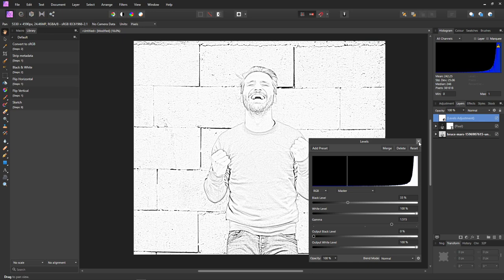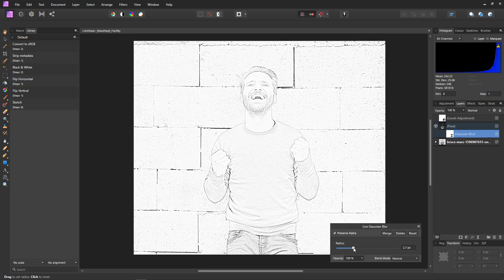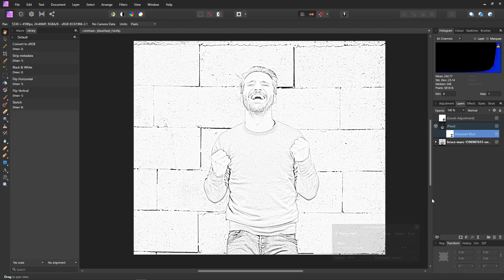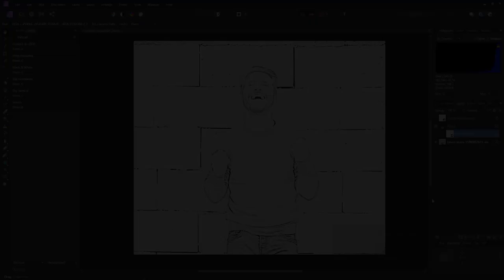That's much more defined, so let's take a look at the blur, just to tweak the effect so it's correct for this image. That's better. I don't think this one needs a background, so we are done. Nice.